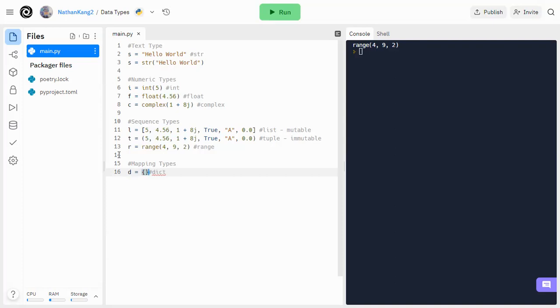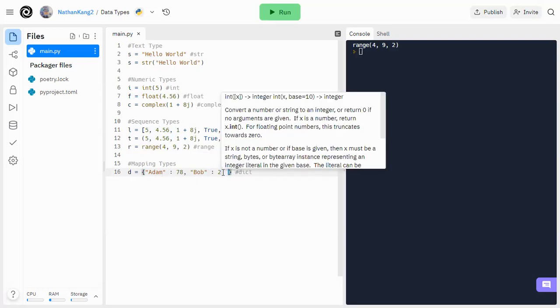So as an example, here we're going to use the curly brackets. And then let's pair someone's name and their ages together, right? So we're going to do something like Adam, and that's paired with his age, which is 78, and then Bob with his age, which is like 2, right? So that would be an example of a dictionary. And like a list or a tuple, it doesn't have to be the same data types that are being paired in a dictionary either. So if I wanted to do something like true and then pair that with 1 plus 8j, I could do that as well.